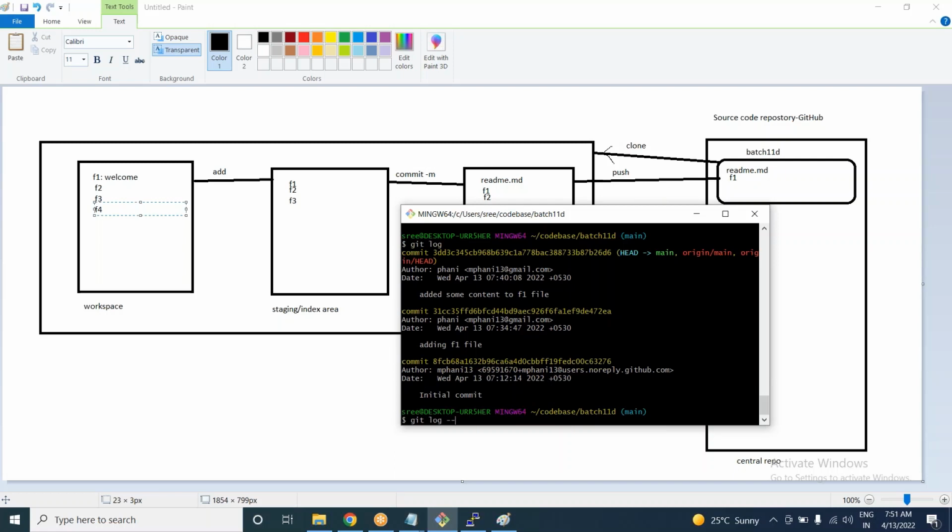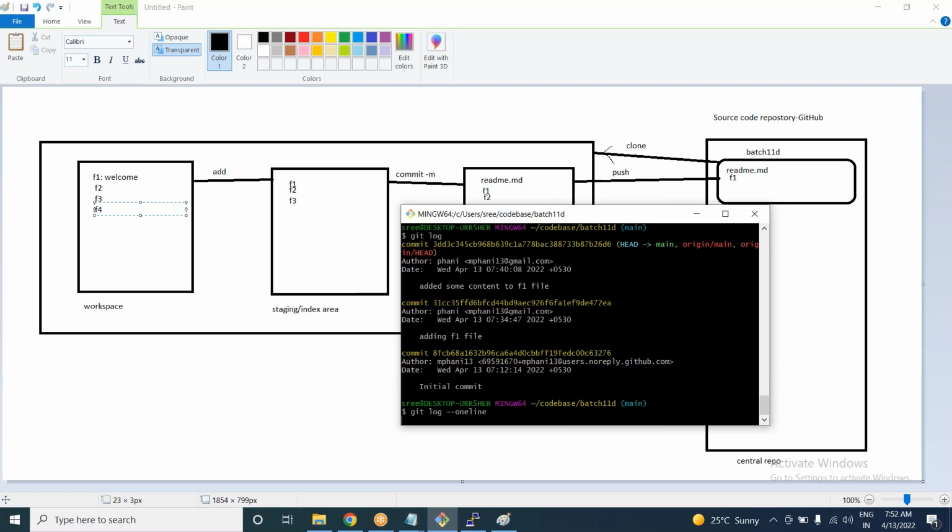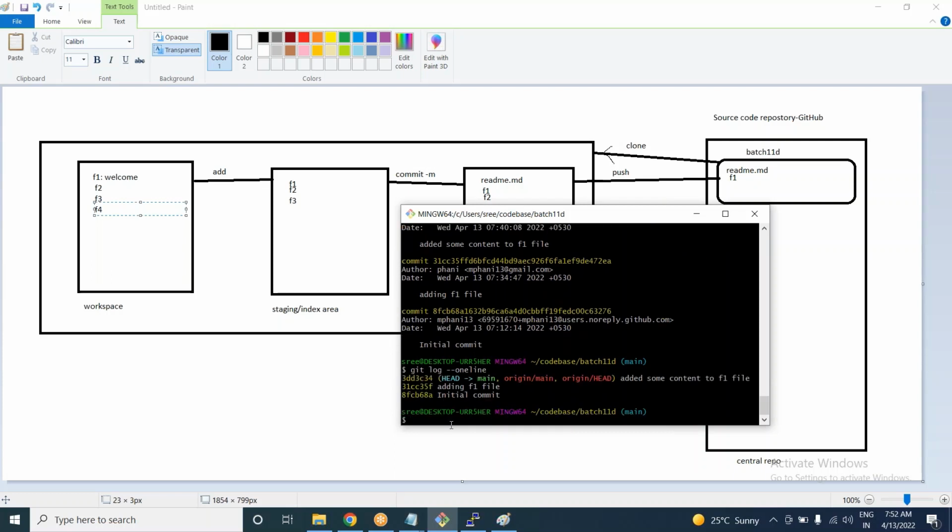Git log. Instead of displaying this much big output, I want to display git log hyphen one line. If you use this one, here you can see I have added one more commit, right? So this is my initial commit. Only the commit message and the short commit ID will get displayed, starting with the first 7 digits of the commit ID.